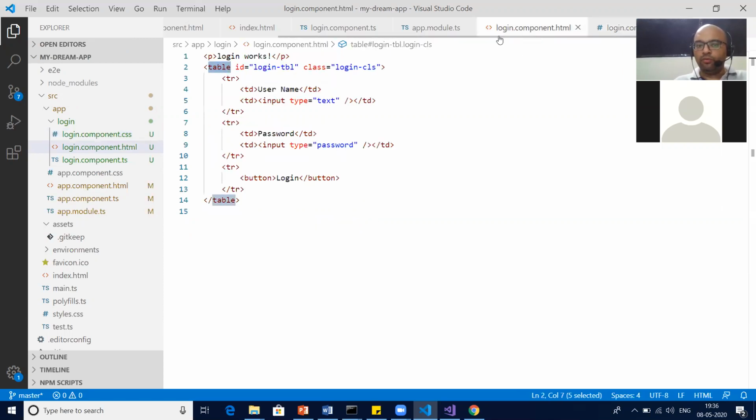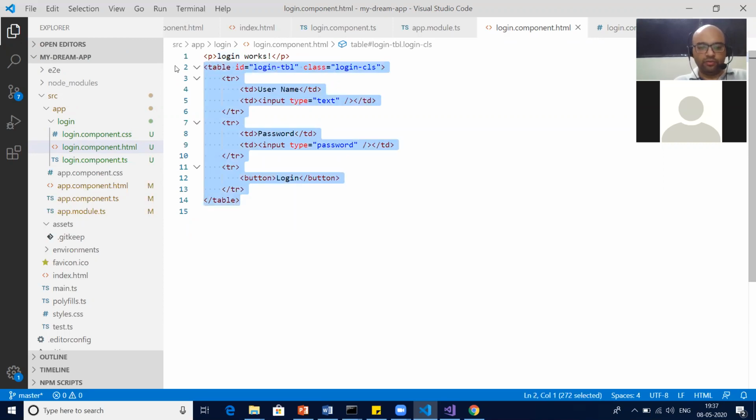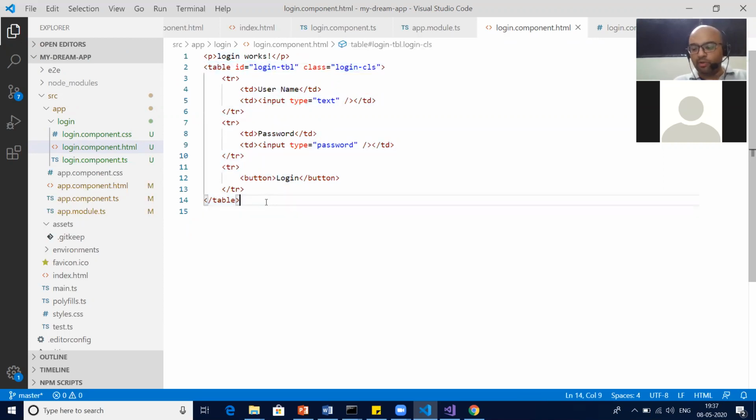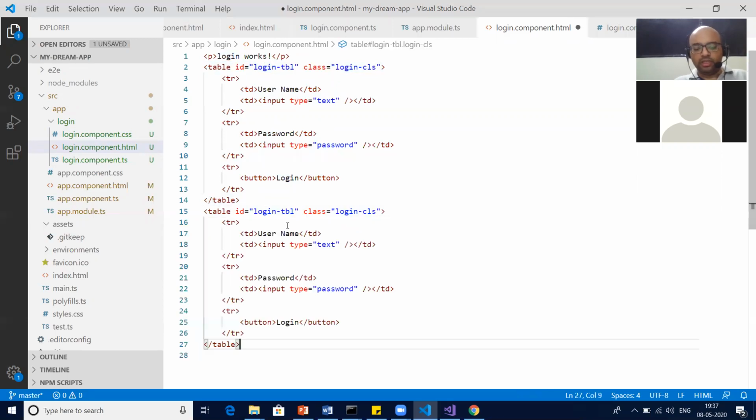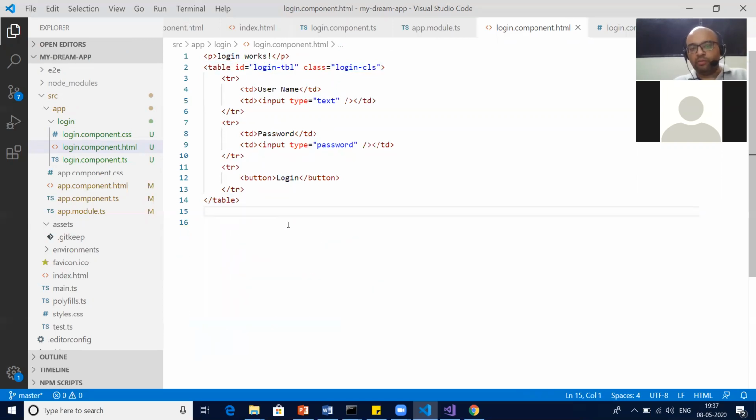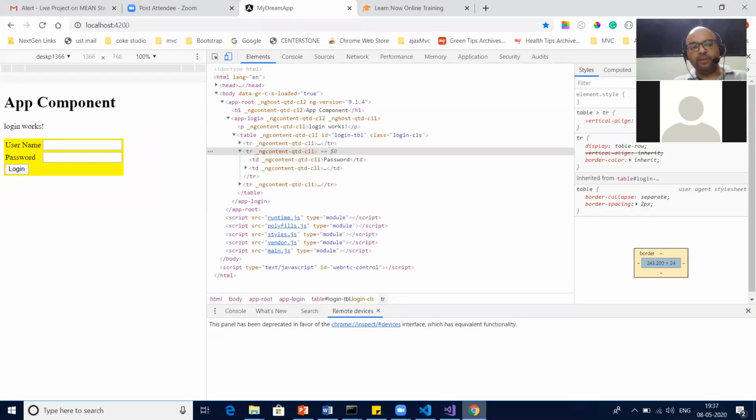So now I have an ID for the table. I have a class for the table. And I have the element table also. I just copy paste. Let me first of all show you what is going to happen. Let's see that first. Okay. So after putting the styling, now you see the table background color is yellow. Correct? The table background color is yellow.